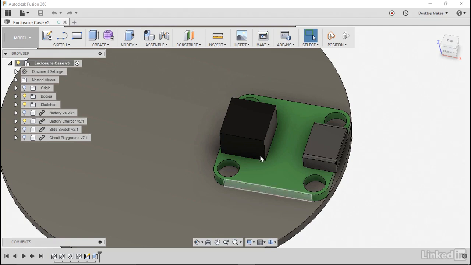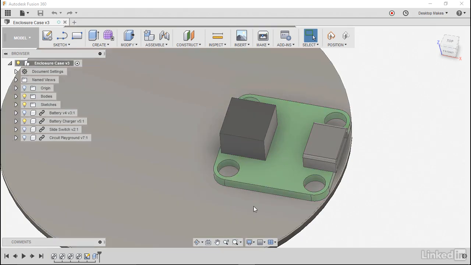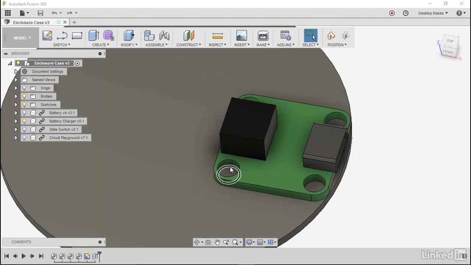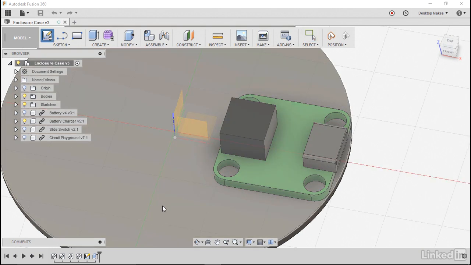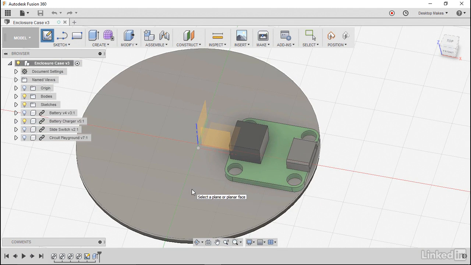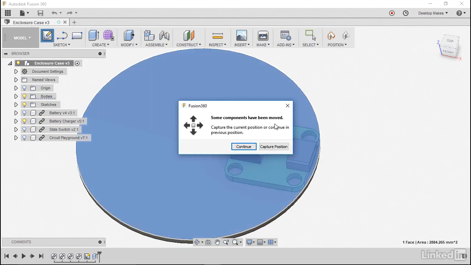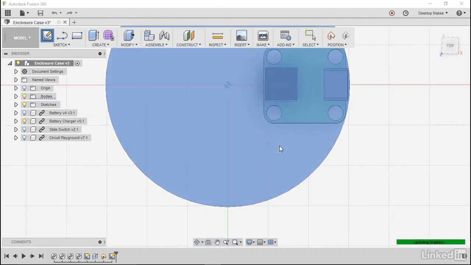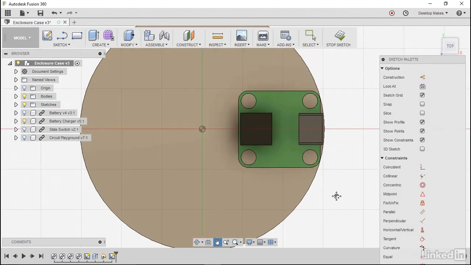Now that we've positioned our battery charger, we're going to create a sketch on this surface and project in these holes so that we can begin creating our standoffs. We'll go to create sketch and we're going to choose that surface of our extruded circle here. And it's going to ask if you want to capture the position. We're going to say yes. We'll click capture position since some of our components were moved.